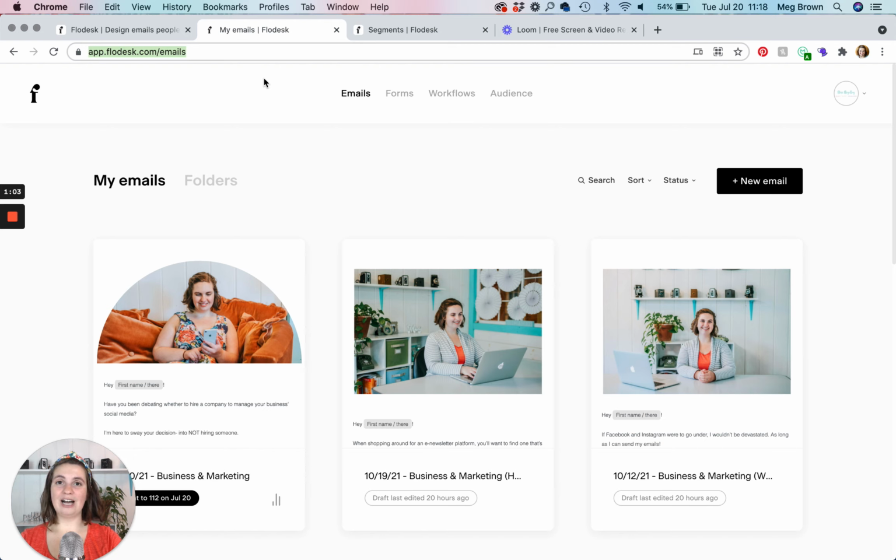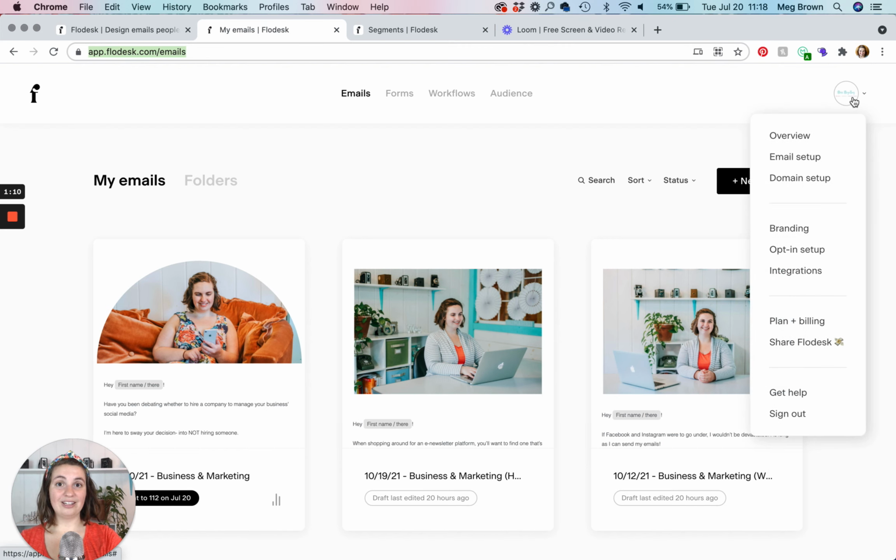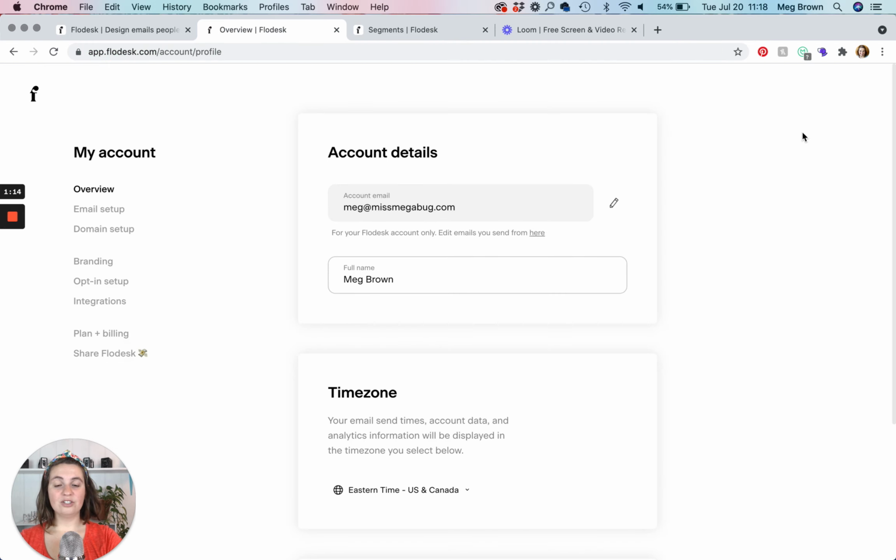So we're going to fill out all of the sections here on the back end. So we're going to head on over here. We're going to click that down arrow, and we're going to start with Overview. This just confirms that your email address and your name are correct. Your name is going to be different than the from name. We'll get to that in the next section. This is your name for billing purposes. And then you're also going to want to make sure that your time zone is correct.